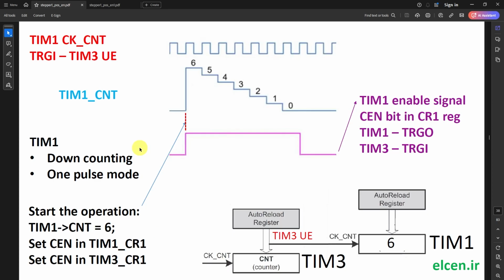Imagine I want timer 3 to generate 7 pulses. First, I config timer 1 in down counting mode and also in 1 pulse mode. Then I write 6 in the timer 1 CNT register. Then I enable both timers by setting the CEN bit in their CR1 registers. This is the enable signal for timer 1. And before I set the CEN bit in the timer 1 CR1 register, the enable signal is low. When I set the CEN bit, the enable signal is going to be high.